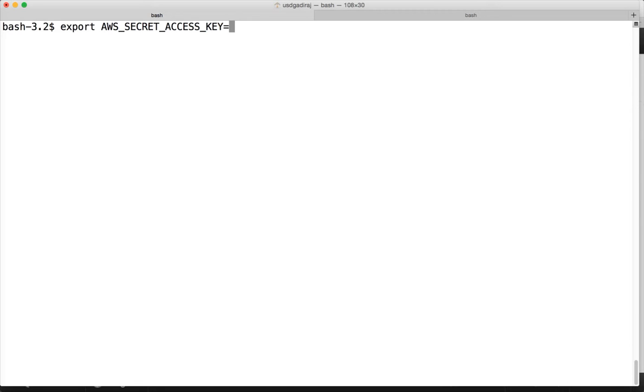Okay, so let me set those parameters. I don't want to share my access key and secret access key at this time. There will be values associated with these two things which you need to set properly so that you can actually access your S3 bucket. So now I have exported both AWS access key ID and also AWS secret access key. Now I can run AWS command.